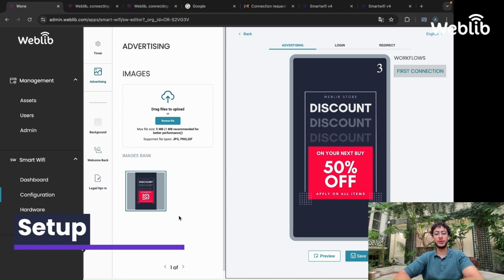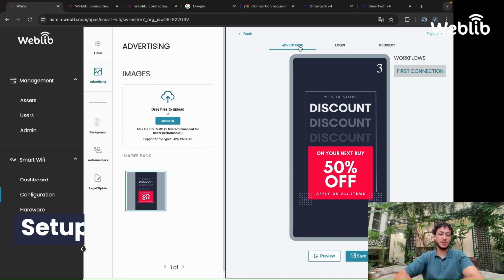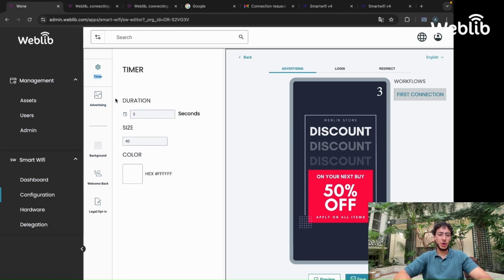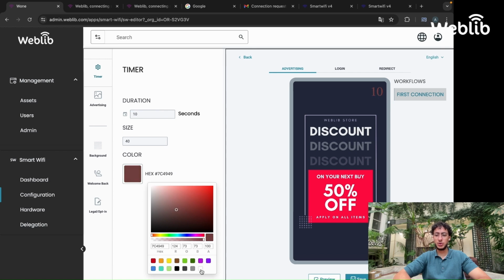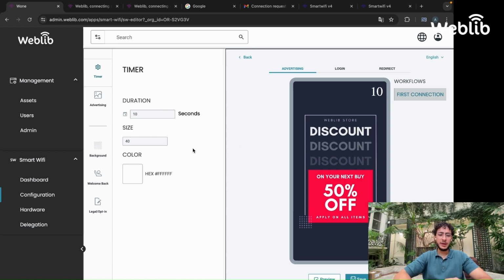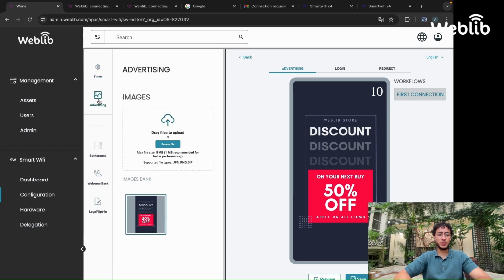Now let's configure the advertising page. To do so, you just have to select advertising page, and now we can configure several options. We can configure the timers and also the image, the advertising image. For the timer, you can increase it, you can change the duration, you can also change the size or even the color so it can suit your designs. When it's done, let's switch to the advertising content.